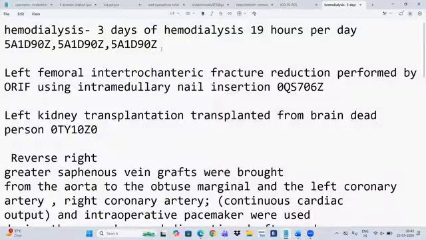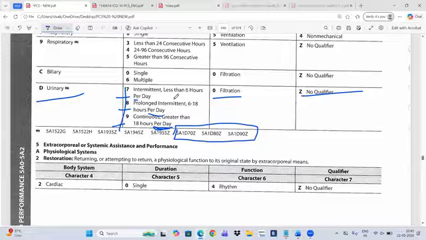Yes. Thank you. If they do not mention any duration, the default is less than 6 hours per day. Simply they documented that hemodialysis was performed, they did not mention the duration, then less than 6 hours per day.